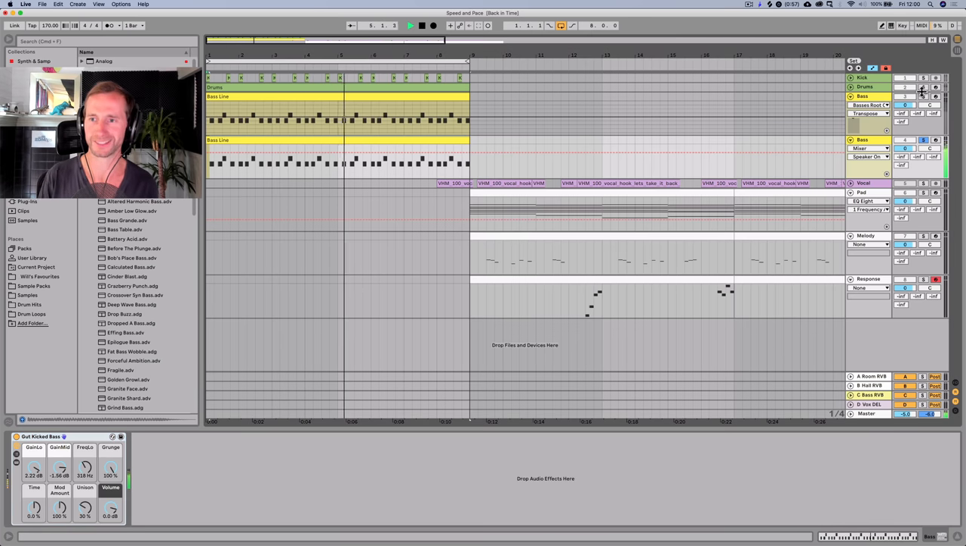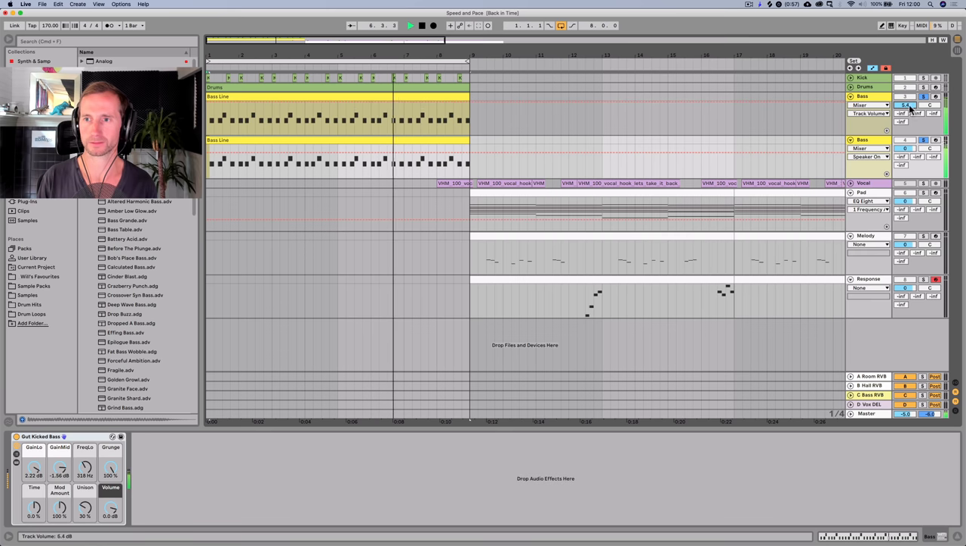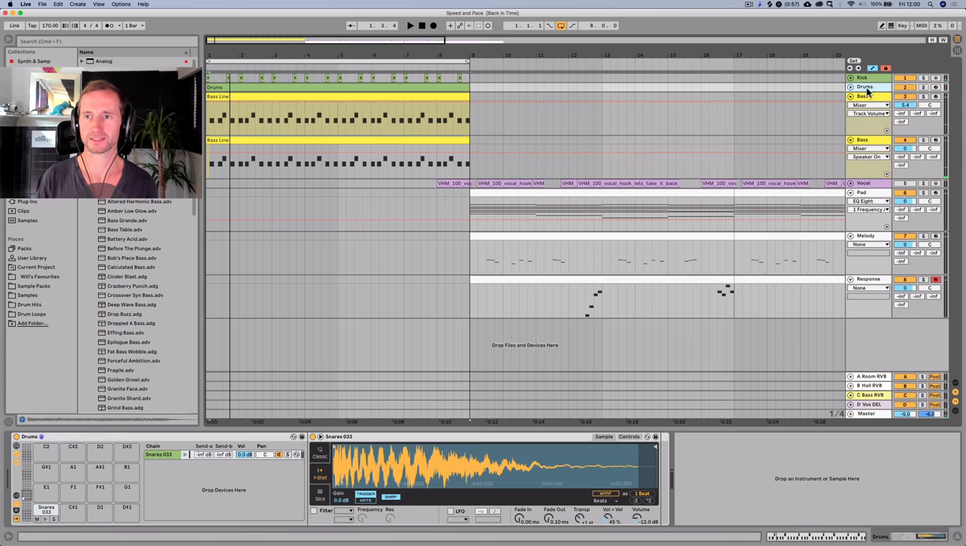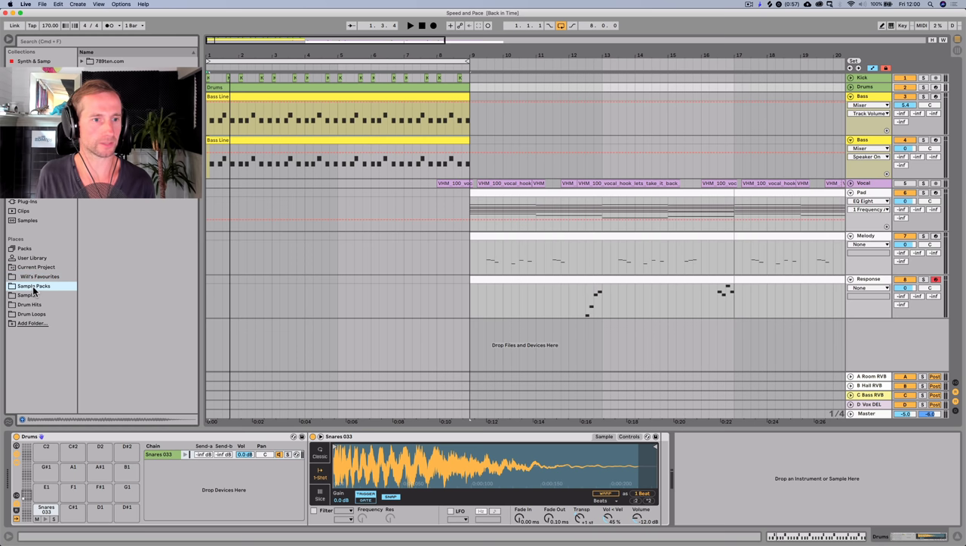That's already better. Let's get some shuffle in there. Give me that shuffle, baby. Okay, I'm going to get a hi-hat in there first before I bring in a shuffle. So just a normal closed hat will do the job.